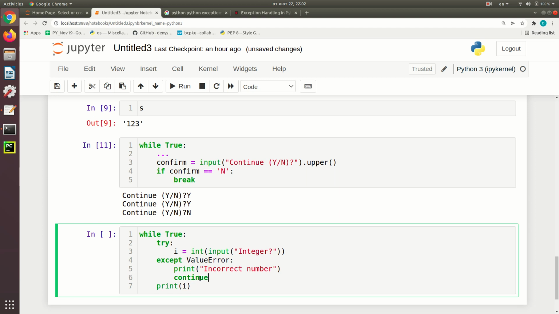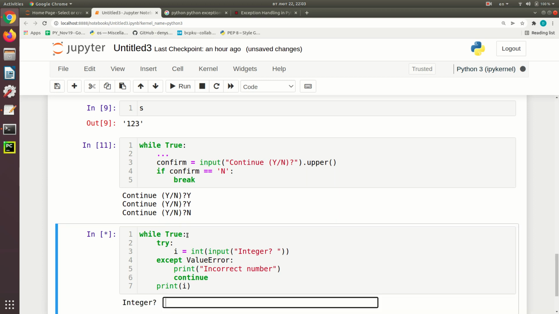What does continue do? It goes to the next iteration of our loop. If the value is okay, so it is an integer, we skip the except block and print the result on our output. In the case where our value is not a correct integer, we go to the except block and do continue, so we go to the next iteration of the while loop. Let's try and check how it works.